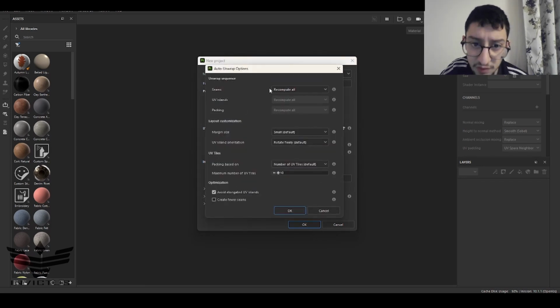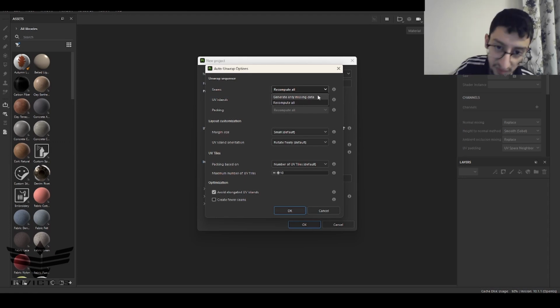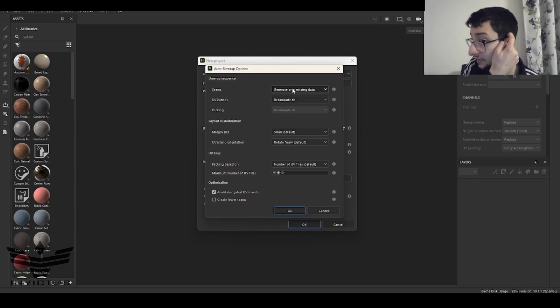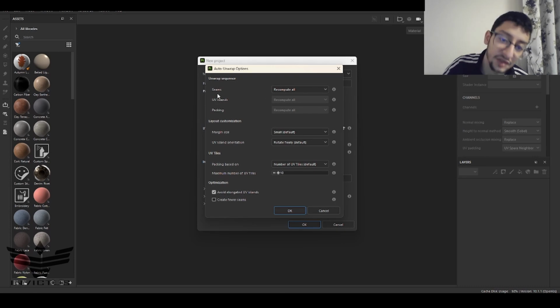Auto unwrap, this is important. There's the seams here, the UV islands, packing. You can either choose to generate only missing data. Basically, if you've done nothing, you never touched these things or added them in. So you can press this so that if you have certain objects where this isn't present, it'll automatically do it for you. Or press compute all, so even if you did add it, it overwrites it. Same thing goes for each of these when you change those here. And the reason these gray out when you put compute all on them is because there is dependencies. Packing depends on the islands, and islands depend on the seams.